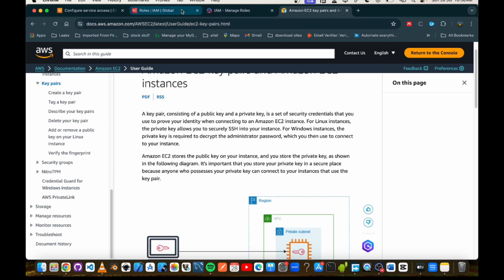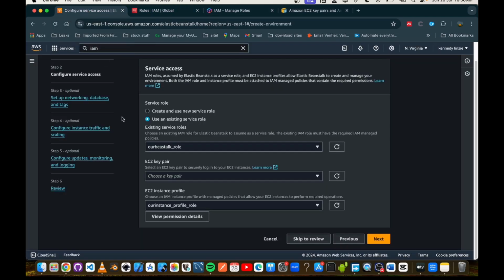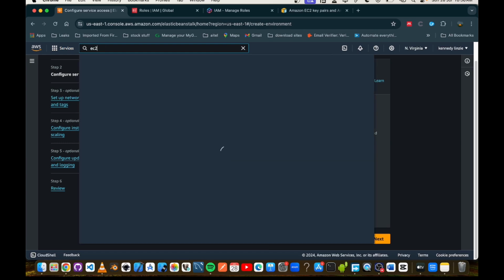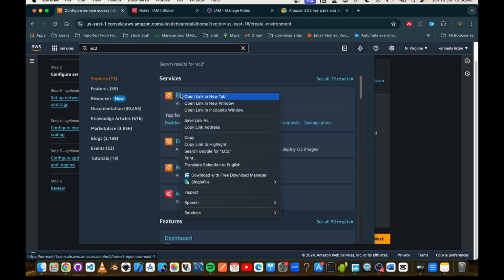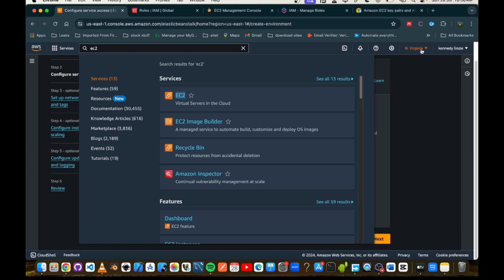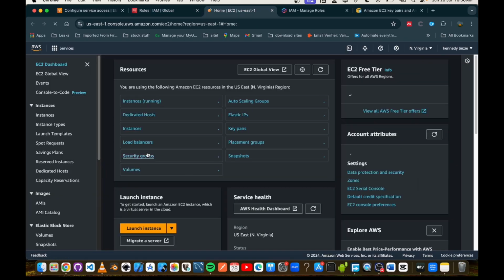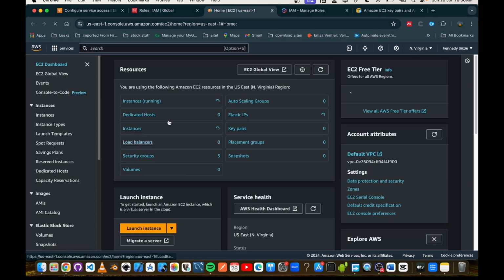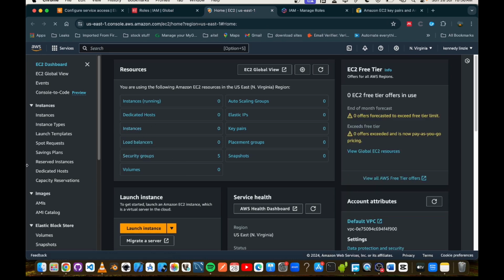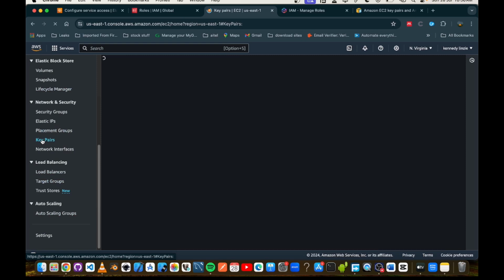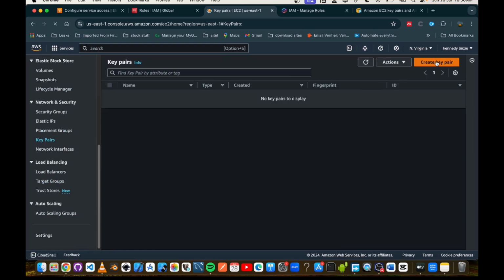So we need to create this. From here, you have to go to the search for services and search EC2. You have to open it as a tab. So when you get here, as you can see, we have no instances running, but we have to scroll down on the left pane and look for key pairs. So you have to get a key pair here.